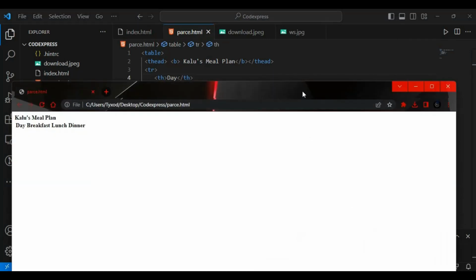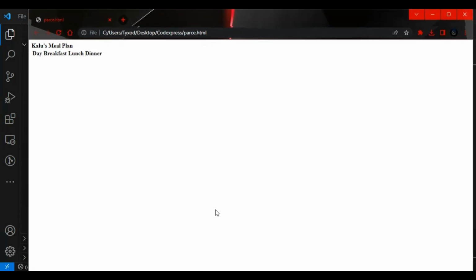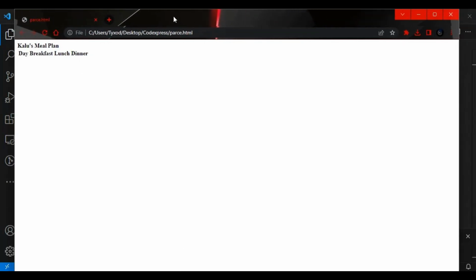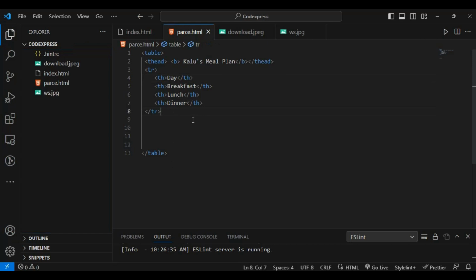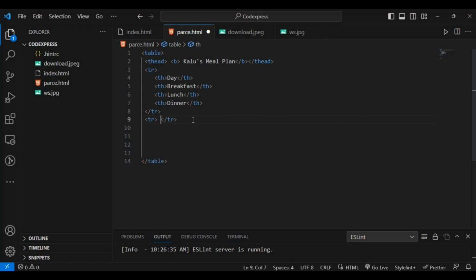So here it is, my head. It says day, breakfast, lunch, and dinner. Day is the first column. So day lies under what? Row 1, column 1. Breakfast lies under row 1, column 2, then lunch, row 1, column 3, dinner, row 1, column 4. Therefore, I have to pay attention to the fact that I have four different columns, and I don't have to exceed that when I'm creating my data set. So follow up with this, and then let's go.